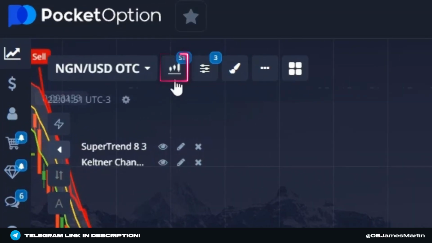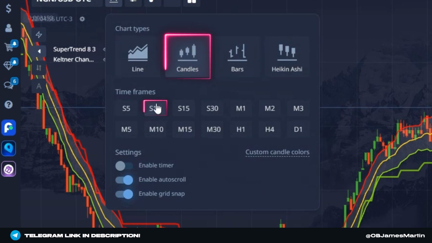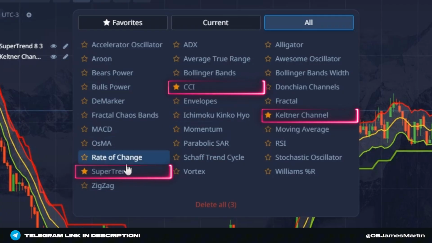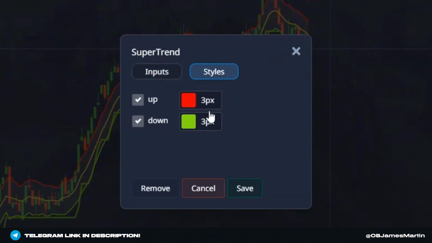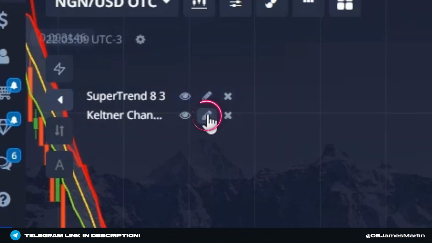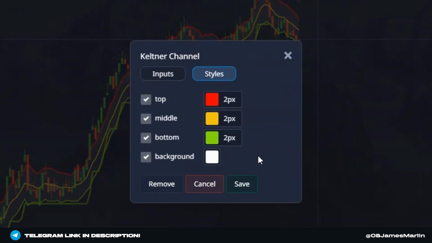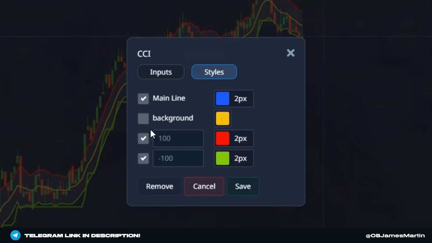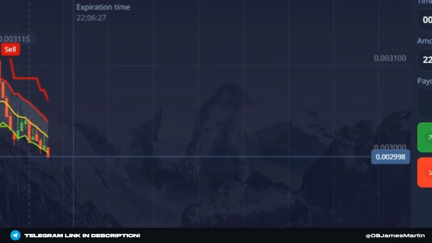Today, guys, we're going to start with classic candles on a 10 seconds time frame. And for the indicators, we're going to use Keltner channel, CCI and SuperTrend. For the SuperTrend, we're going to use 8 and 3, and the style is up to you if you want to use that color. 11, 6, and 1 for Keltner channel. Style, background white. And CCI is 13. It's right here. Just select background, guys. I don't like to use that for that one. So click on save. And now we have all that set up.